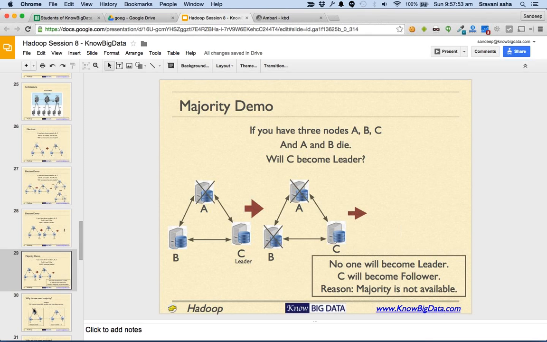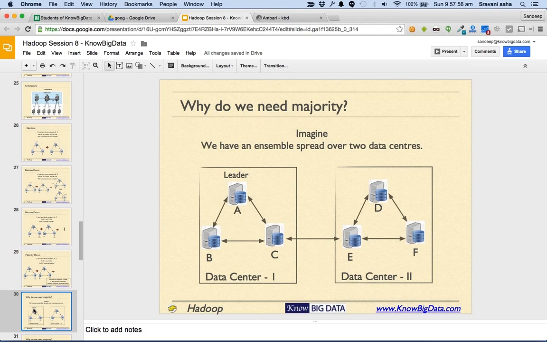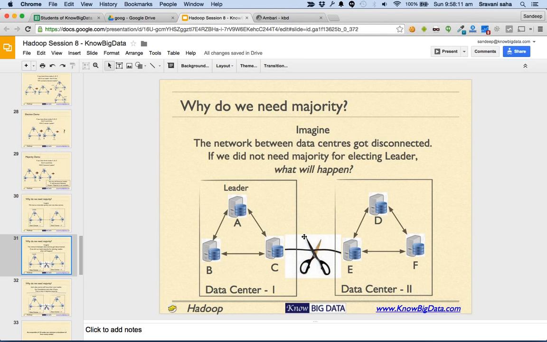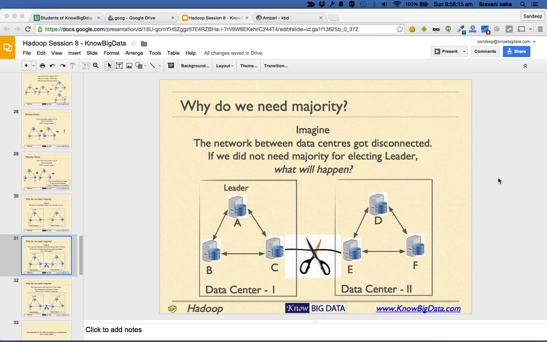Okay, let me try to answer it. Imagine that you had two data centers, data center 1 and data center 2. An ensemble of 6 nodes, 3 nodes in one data center, 3 nodes in another data center. Now imagine the network got partitioned. This is called partitioning of the network. Basically, the network connection between the two data centers is down. The cord has been disconnected.